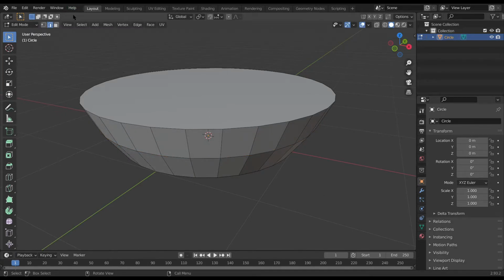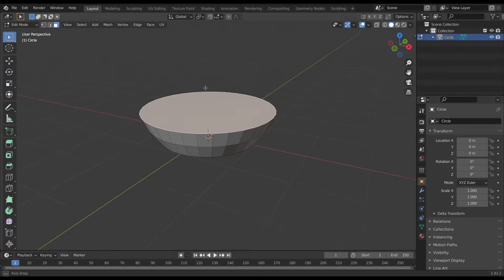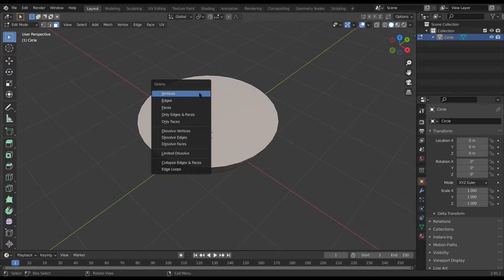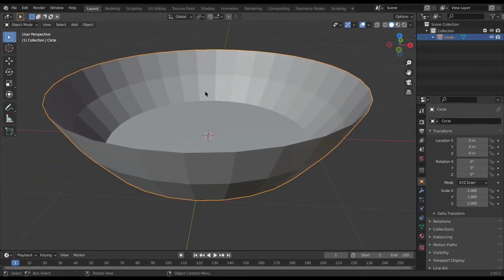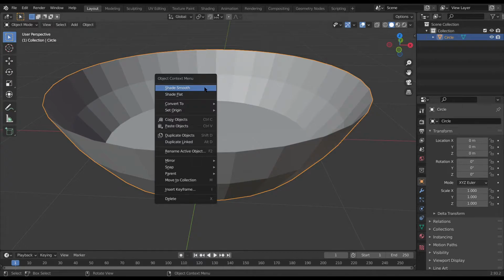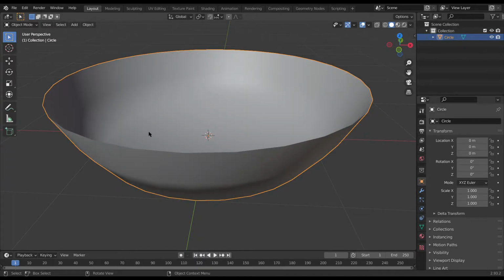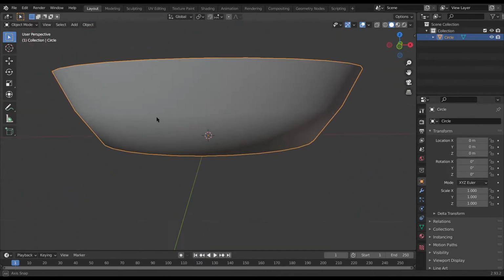around there. And now I'm going to face select mode, click the top face, press delete, and delete the faces. Okay, so once we've gotten that, tab out of edit mode, go into object mode, right click, shade smooth, and we've gotten a smoothed out version of our cup.